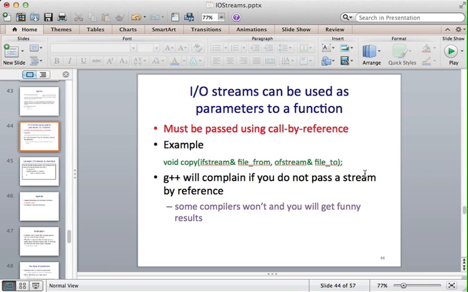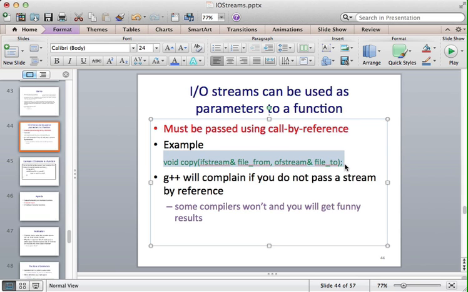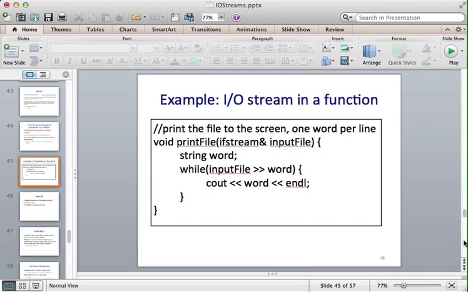IO streams can be passed as parameters to functions. They must be passed using call by reference. So here's an example with copy. I'm passing both an ifstream object and an ofstream object. You must pass them by reference, and g++ will complain if you do not pass a stream by reference. Some compilers aren't as accommodating, and then you can get funny results. So it's just something you need to memorize.